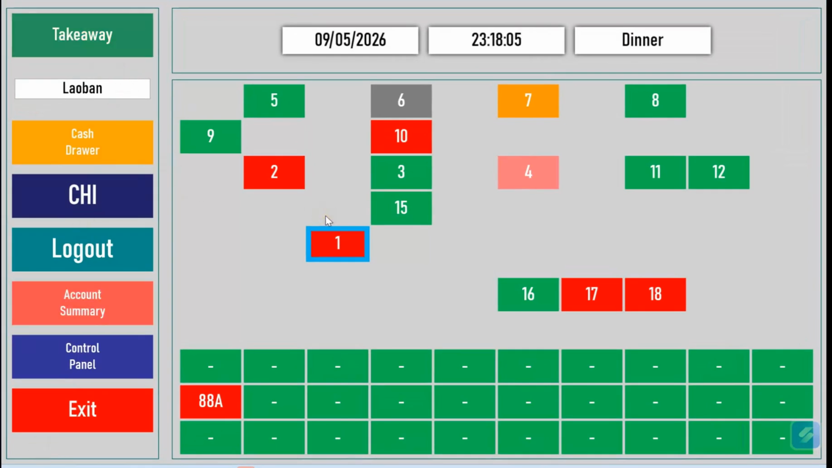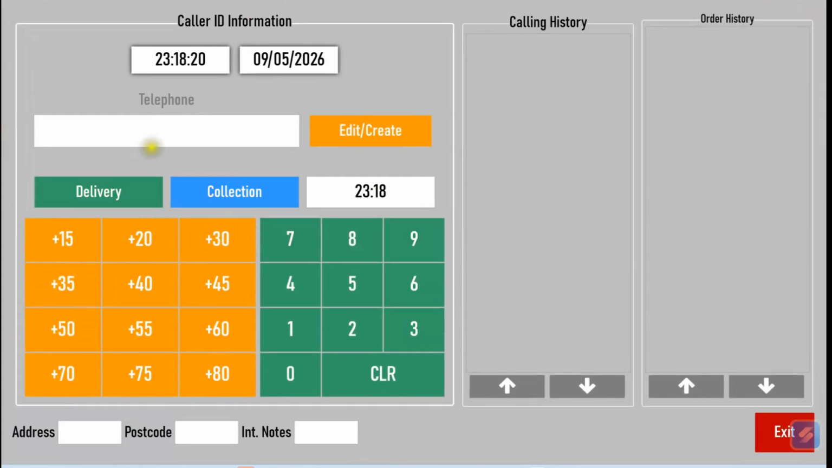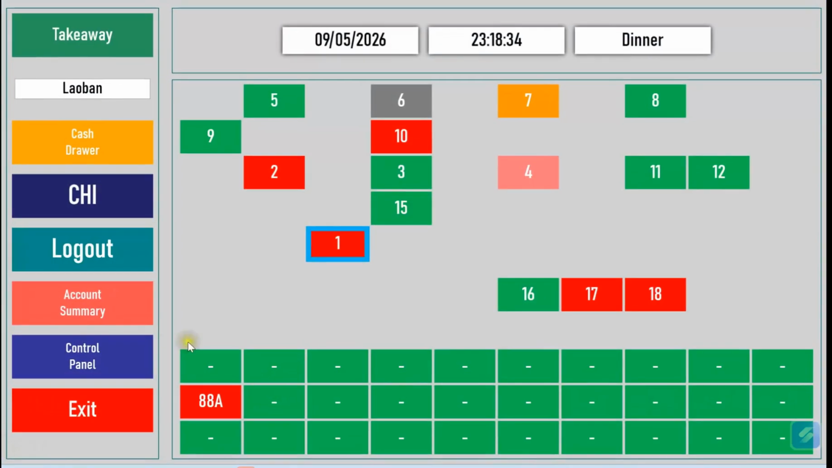Now, if the phone rings and a customer happens to call in wanting to place an order for takeaway, specifically for delivery, it will automatically go to the takeaway section and display this on the screen. Oh, caller ID. Incoming call screen, you'll see the phone number there, and then you can just take the takeaway order. After you're done, it'll go back to the dine-in side.